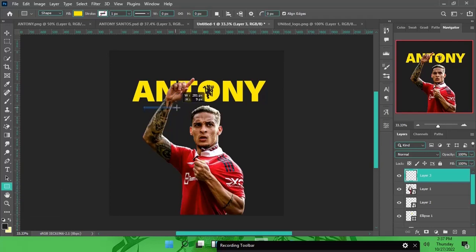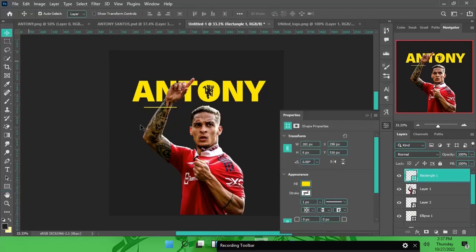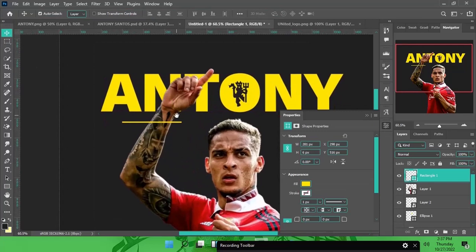Okay, and this is just okay, good, and then just drag it beneath. Okay, this one. Press Ctrl J to duplicate that particular layer, the rectangle layer, and then hold Shift and press the arrow key downwards, once.